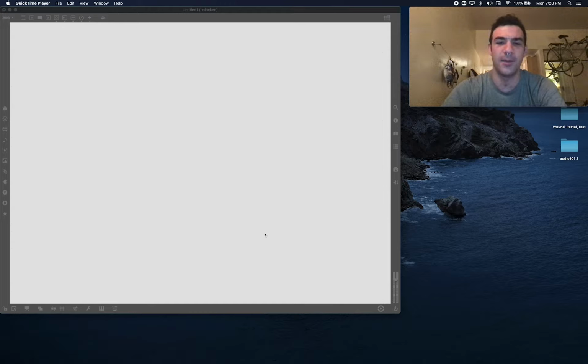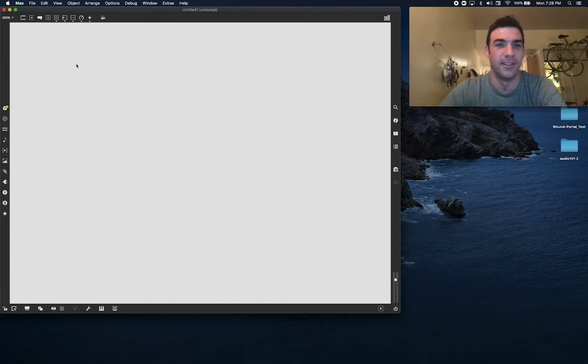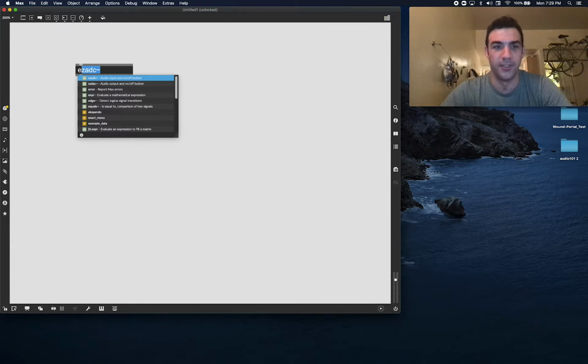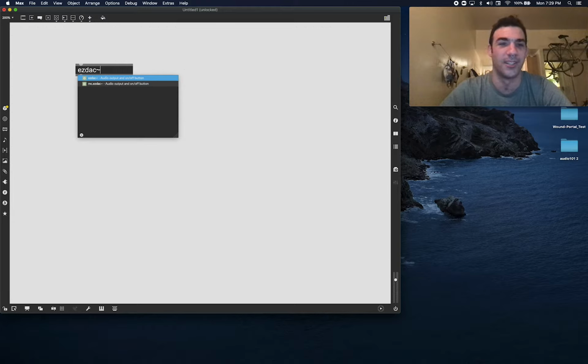So MSP, just to start it off, probably some of the most common objects you're going to use, and you've probably already seen me use this, is this easy DAC object. And this is an important thing: this tilde. Every Jitter object we had was JIT dot and then whatever the object was. Anything that's a predominantly MSP object or audio-based object is going to have a tilde at the end of the object.